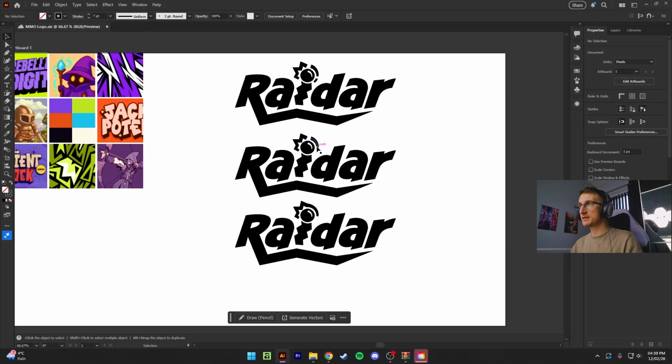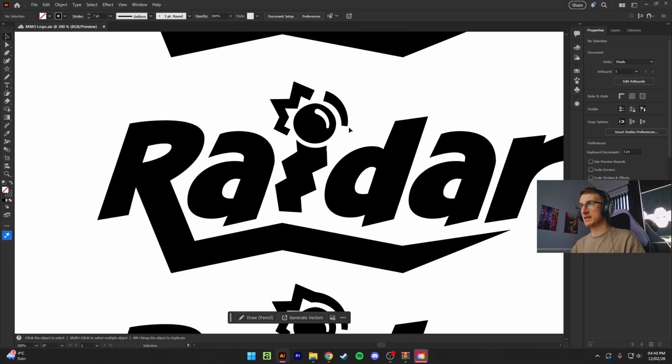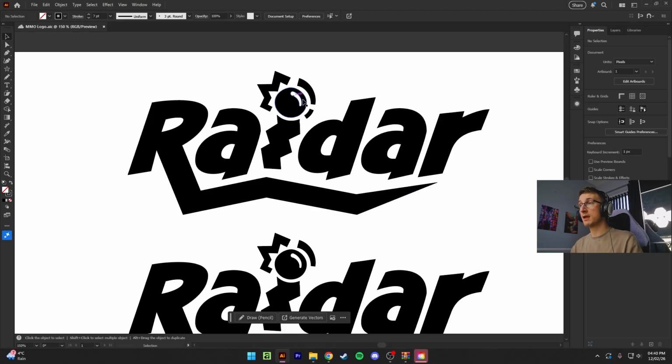So guys, we are back. I did land on a concept that I'm happy with. So I'm using the eye as kind of like the wand that a mage would use, and then also just extending the leg of the R to go underneath the rest of the logotype. I think I did a pretty good job of turning the eye into a magic wand. I'm really happy with it and I think it looks really cool.